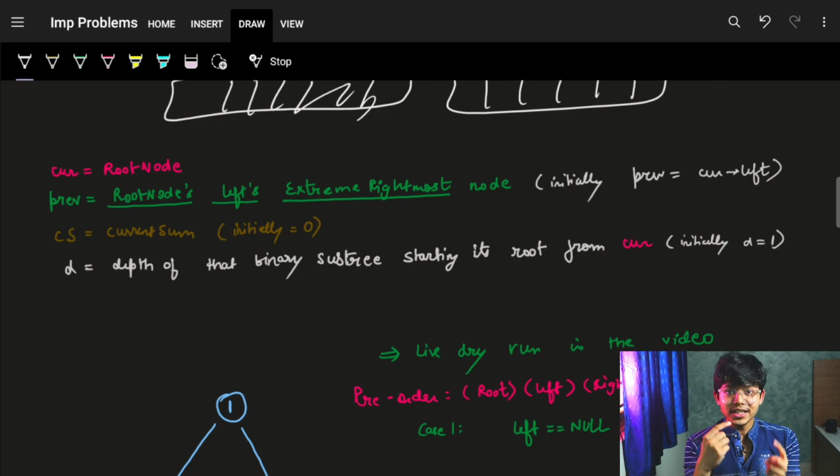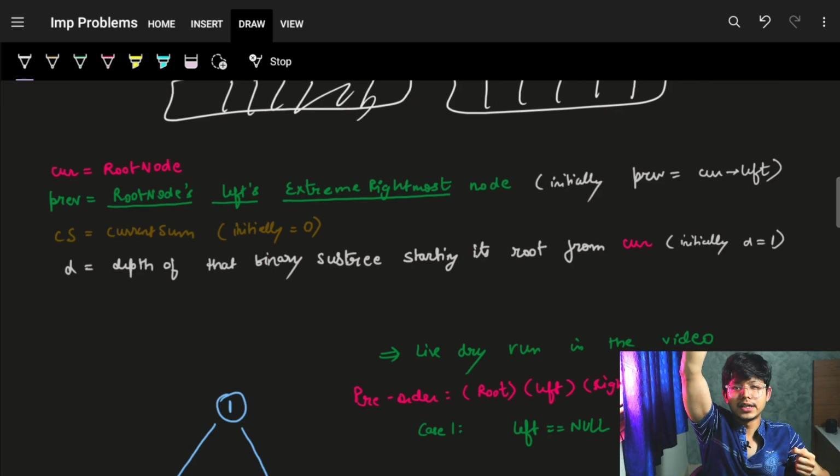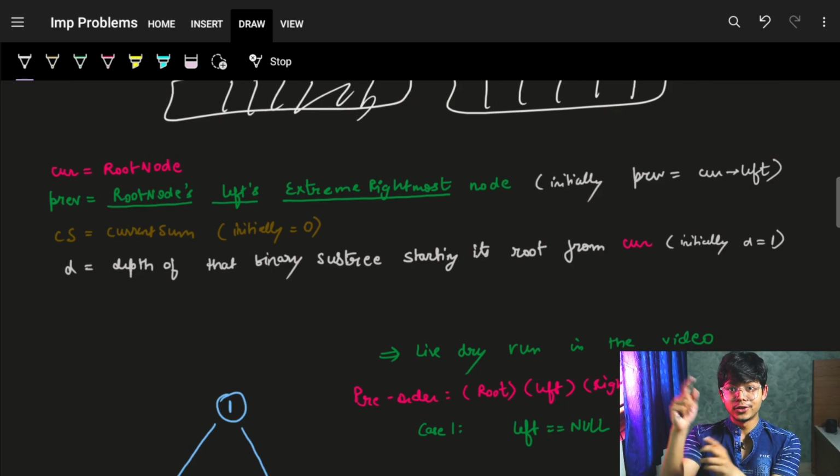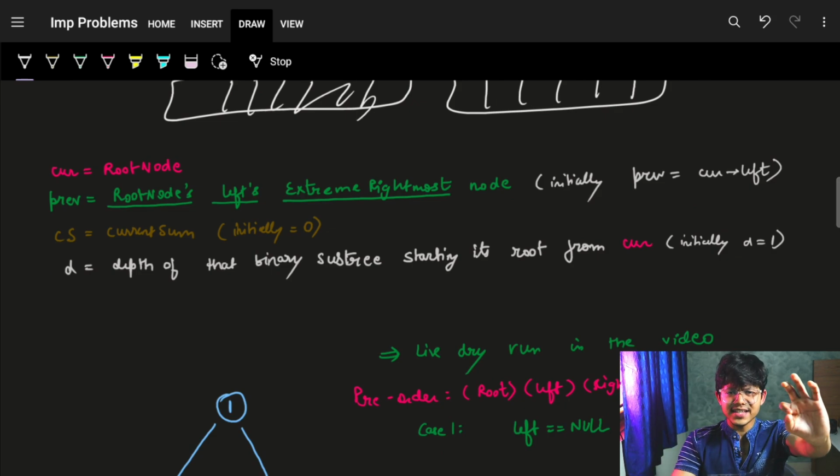And by just using these 2 pointers, which means the pointer at the head and the pointer at this point, we can just move directly to the root's next. We will see exactly how it is done.